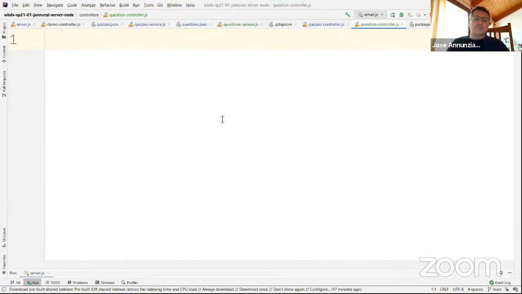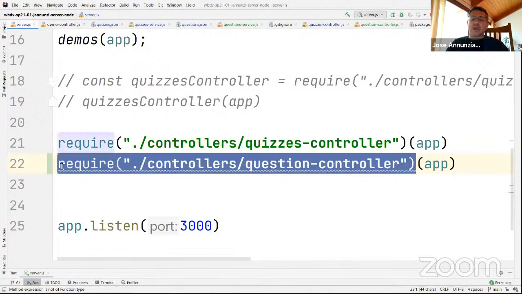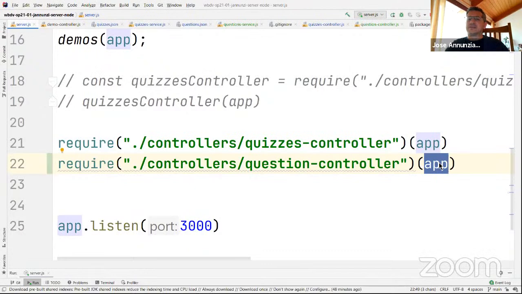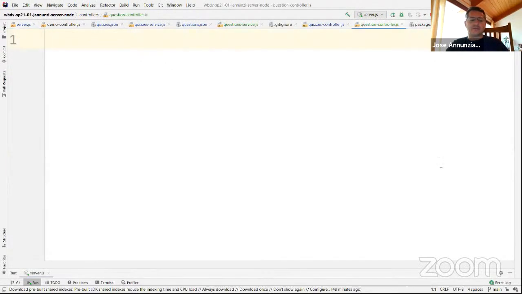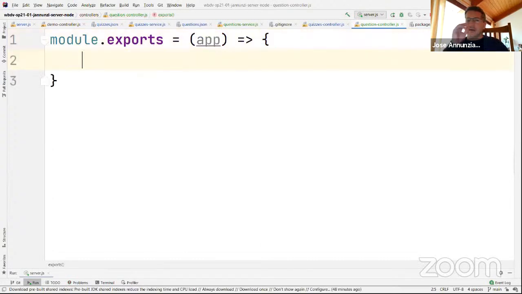So what does this look like? Remember, we're going to export from this controller a function that can take as an argument an instance of Express. So this will be something like module.exports, a function that takes as an argument the reference to the Express library, and here is where you listen for the incoming requests.